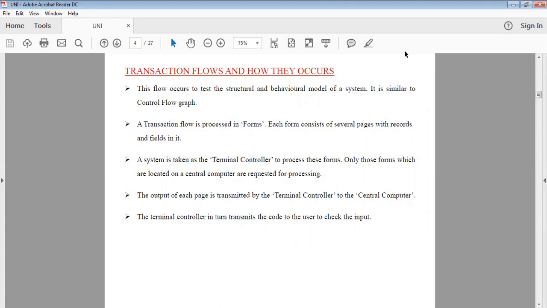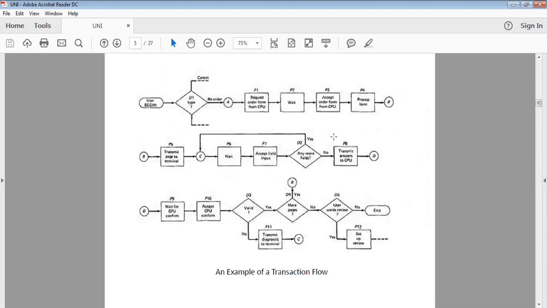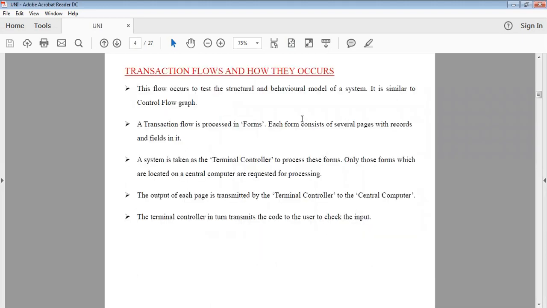Okay, in the next class we will see how the transaction has to be represented, what operations are performed, and how it has to be represented. We will see that in the next class.